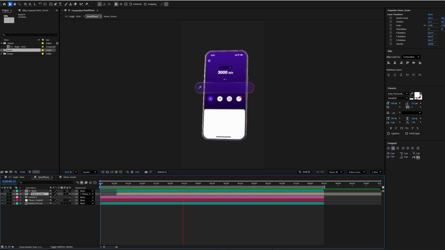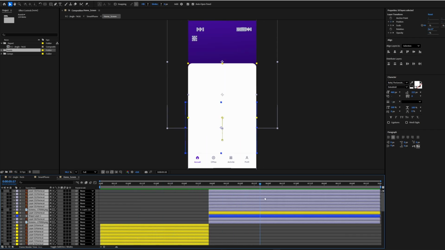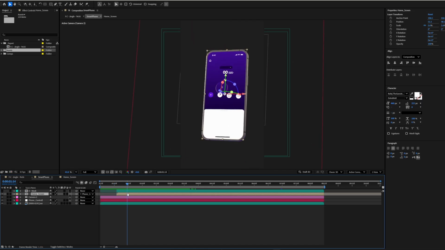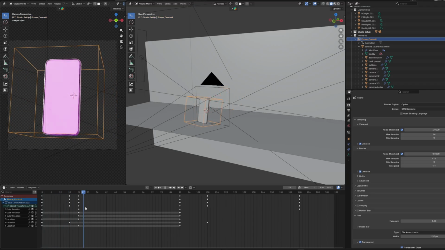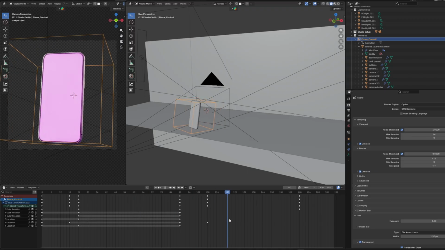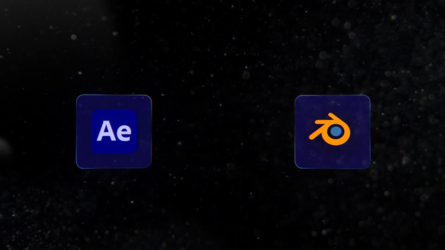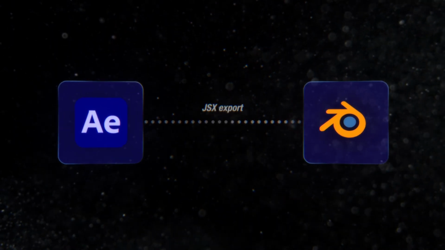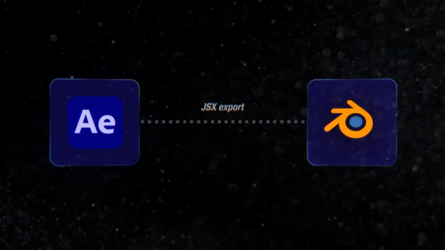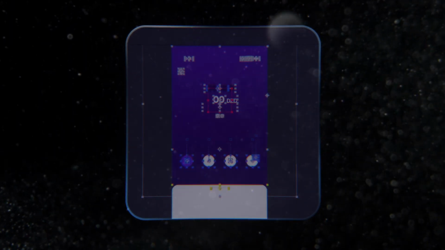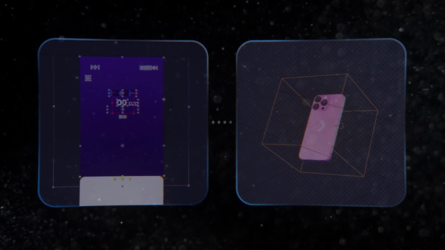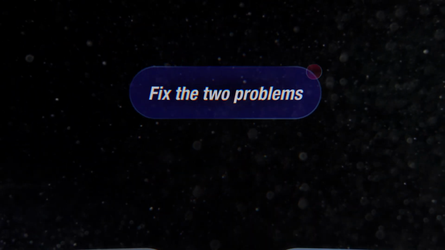Hi everyone, I'm gonna show you how to put an animated phone UI made in After Effects directly into 3D animated smartphone render in Blender. There is actually a clean way to connect Blender and After Effects directly using JSX export. And in this video I'll show you how to do it exactly and how to fix the two annoying problems that will probably happen to you.